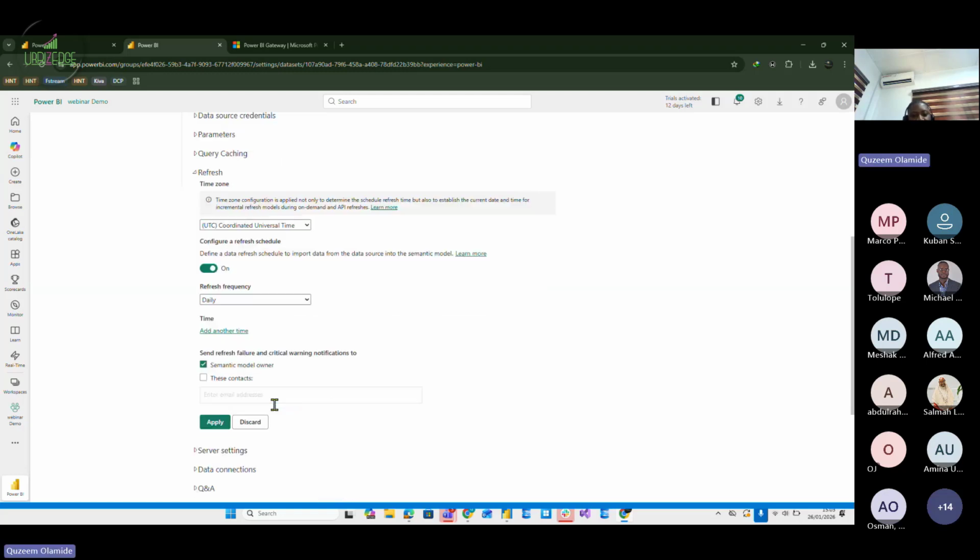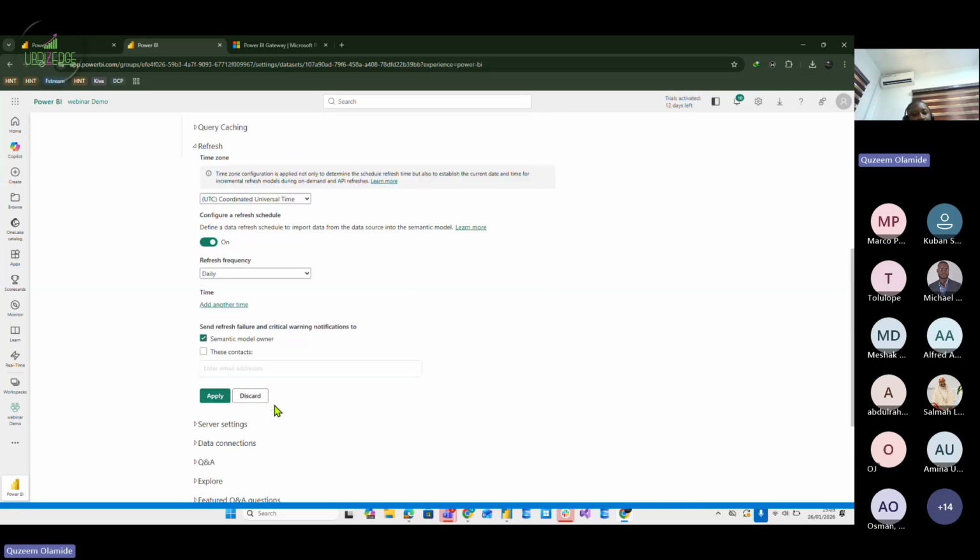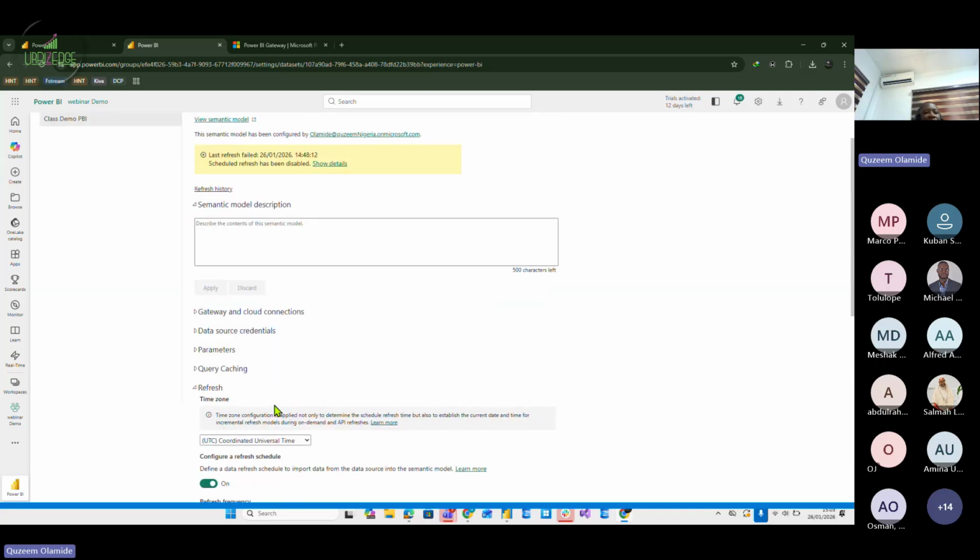So what else do we need to know about refreshing, most especially for beginners that have set up their data gateways? One of the problems I ran into over the years as a beginner was that there was a time I configured my refresh to run every Monday at a particular time, but then I got a notification in my mail that says the refresh has failed.